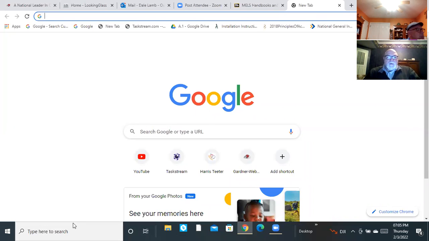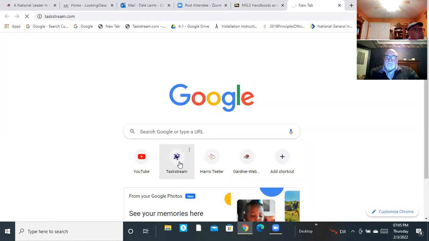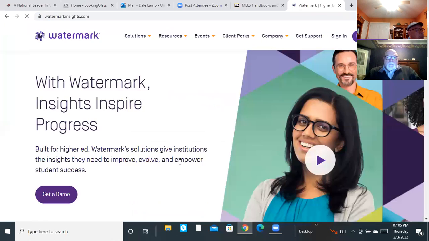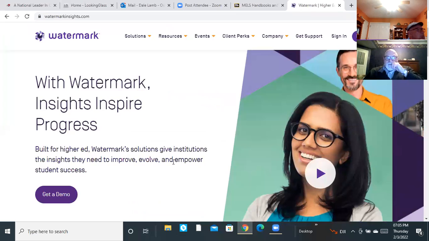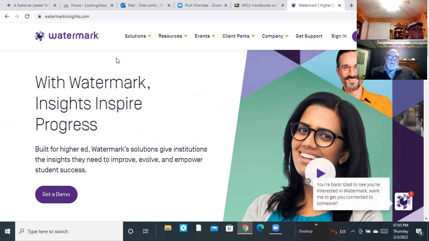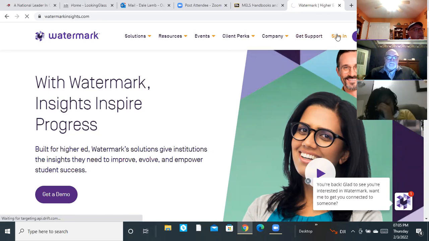I'm using Chrome tonight, and it's just www.taskstream.com. And it will open up, and you can see again, Watermark is the parent company for TaskStream. And so when you get to this sign-in screen, you say, well, this is not TaskStream, am I in the wrong place? No, you're in the right place. Just remember, Watermark is the parent company for TaskStream. And just click the sign in.